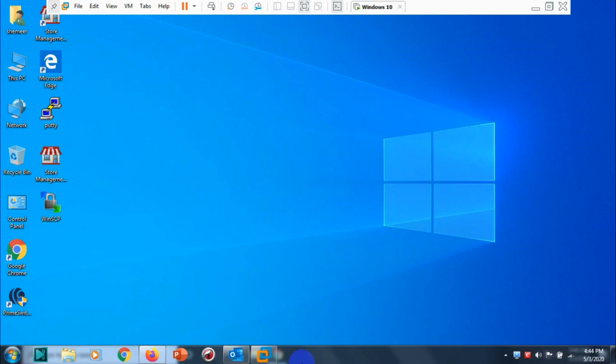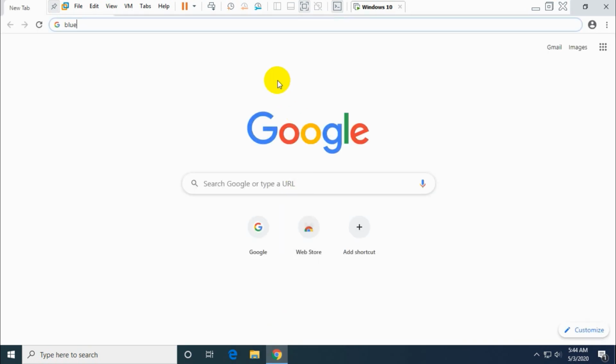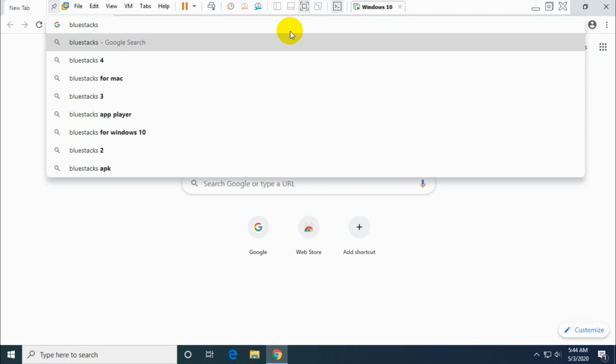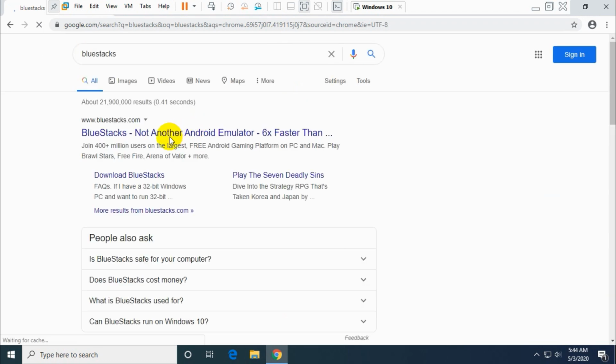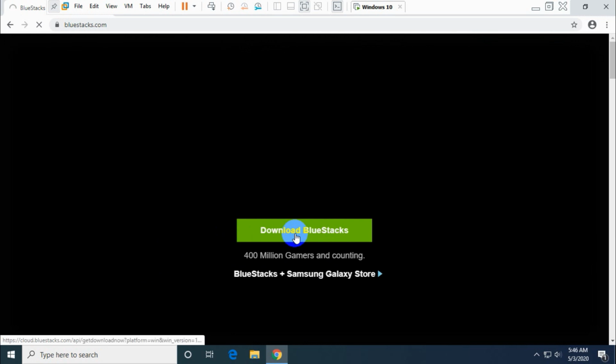Today I'm showing how we can install an Android system on our computer. What I'm going to do is install a software which is able to run Android OS on our computer. It's called BlueStacks. There are a number of softwares like it, but this is one of the best available on the internet. Just search for BlueStacks, and the first link you get is the official link, bluestacks.com. Visit that link and download the setup file.